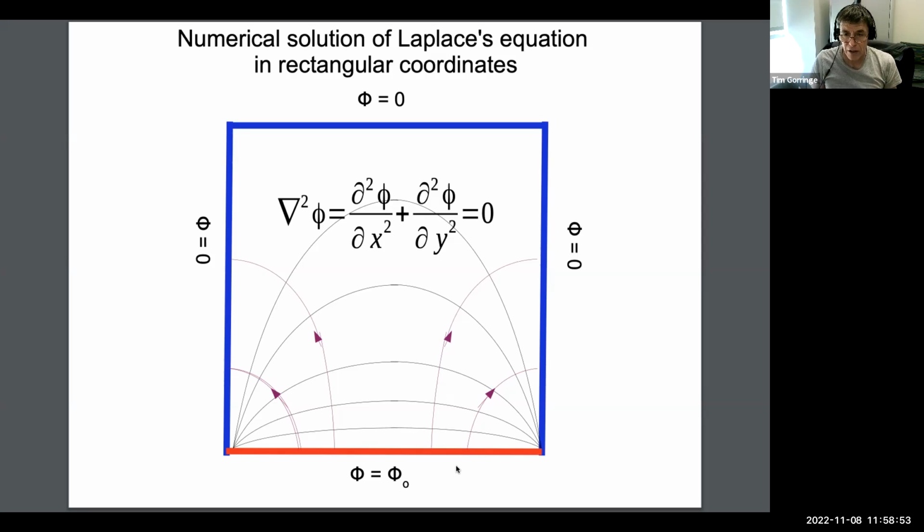We're now going to look at the numerical solution of Laplace's equation in some region of space, based on the boundary values of the electrostatic potential at the edge of that region of space. So we're going to now study the numerical solution of this type of problem.